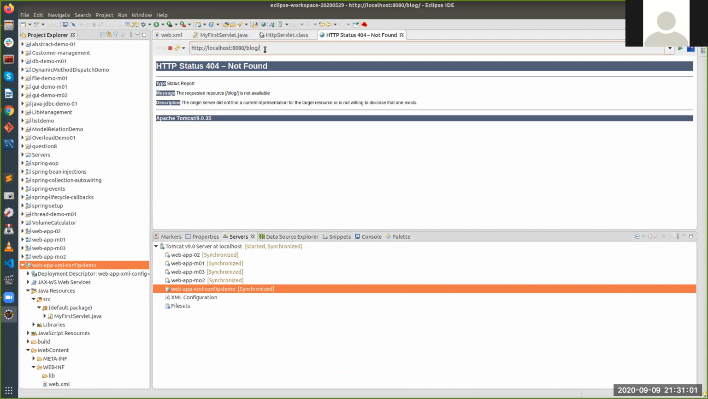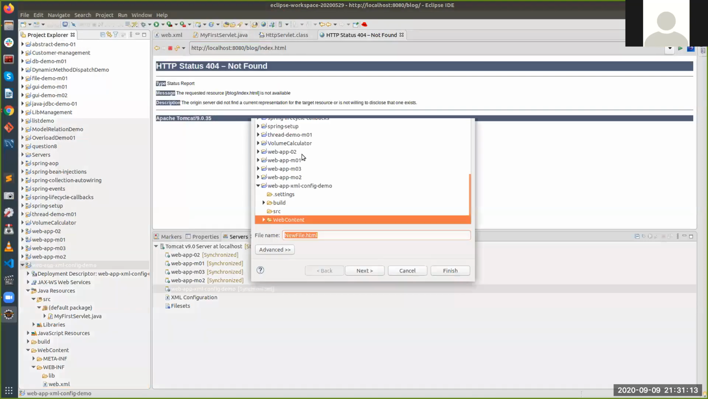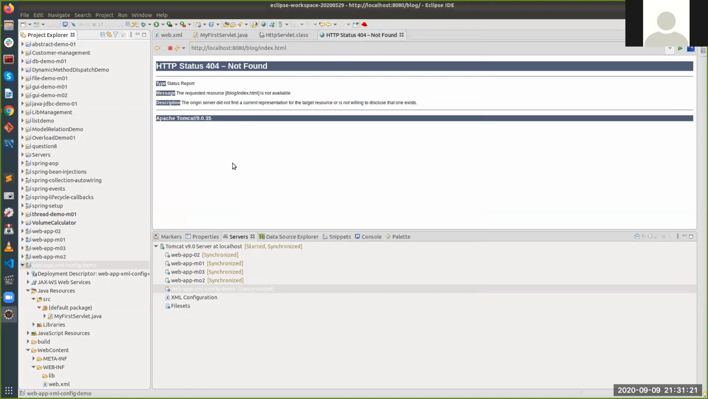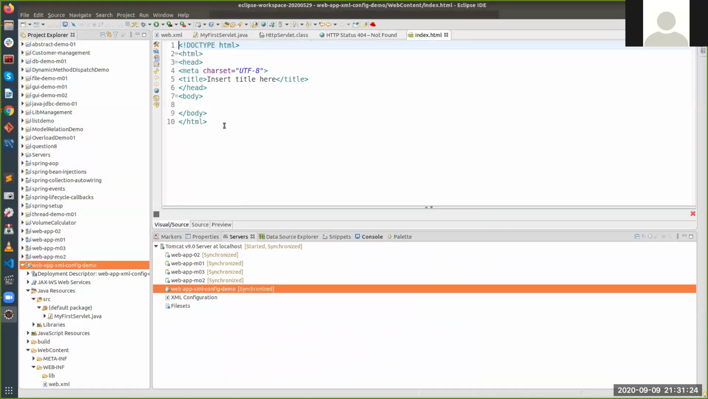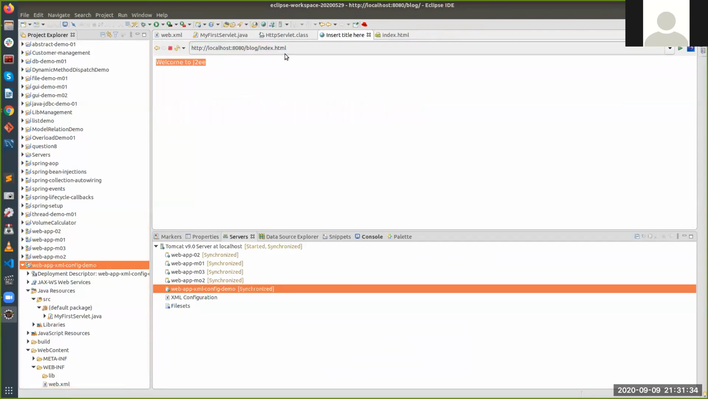So now if we go and run this, we call my home page index.html. We don't have any page. If I go and create one new HTML page, let's call it index.html. Next, finish. Basic HTML page. We can write a message here: Welcome to J2EE. Okay. So now if I go back and just refresh my page, see, it's calling this page, right? But I don't have any servlets right now.